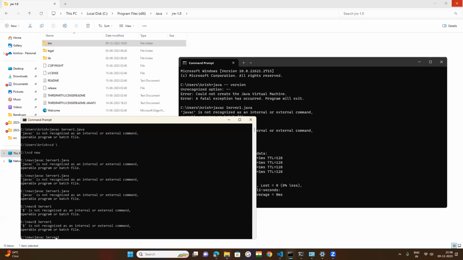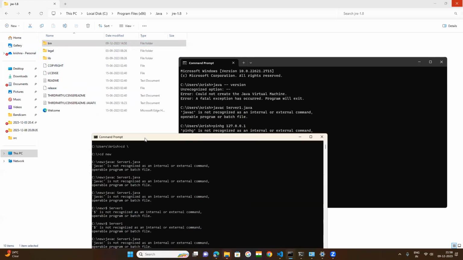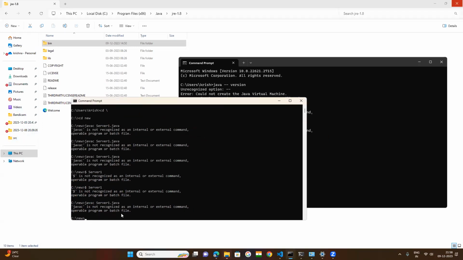javac server1.java file. Now press enter. So what does this mean? Java is not recognized means your source file is not part of the bin folder. You have stored that Java source file outside of the bin, in another folder. That's why you need to set the path.